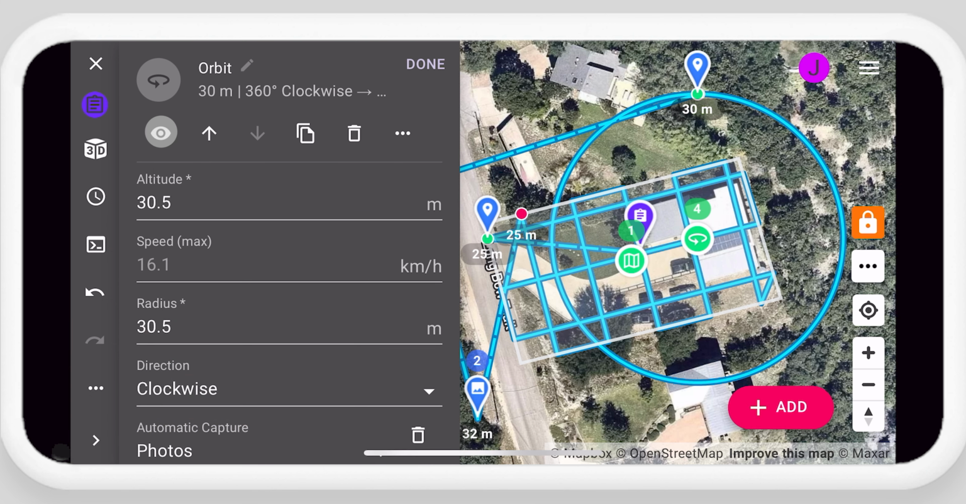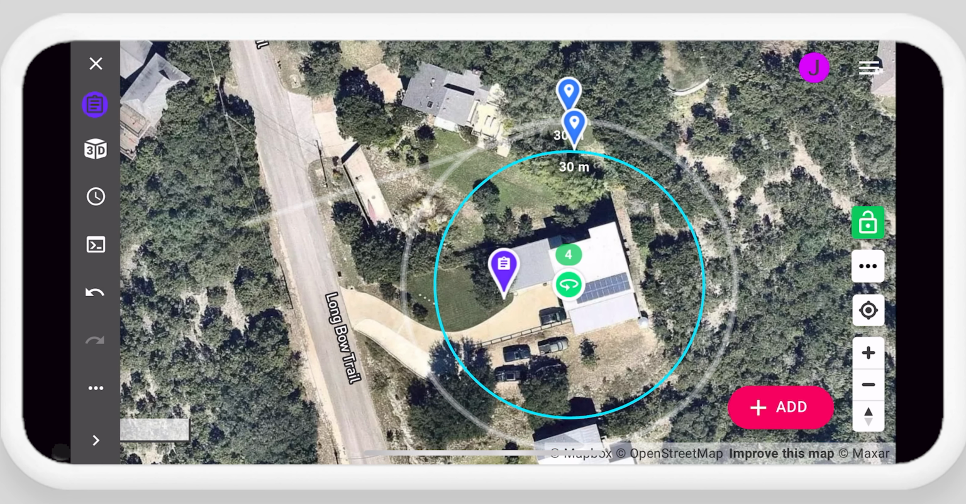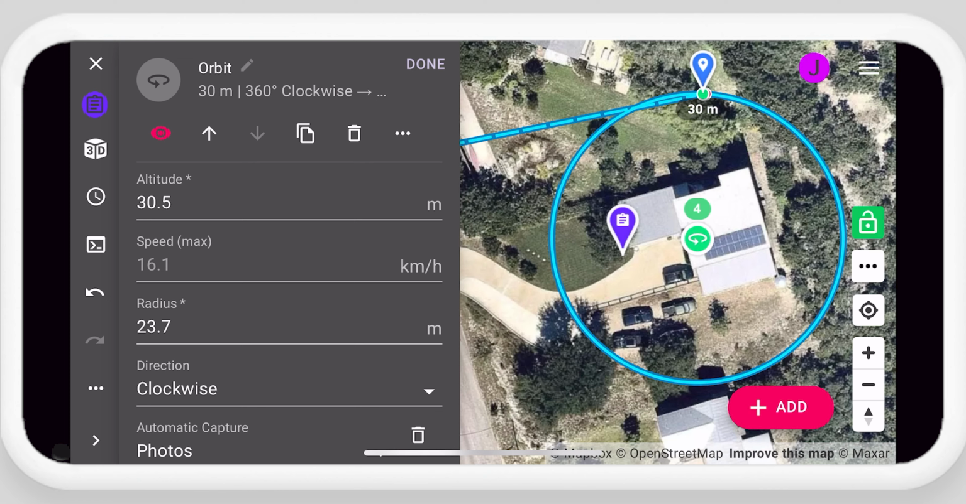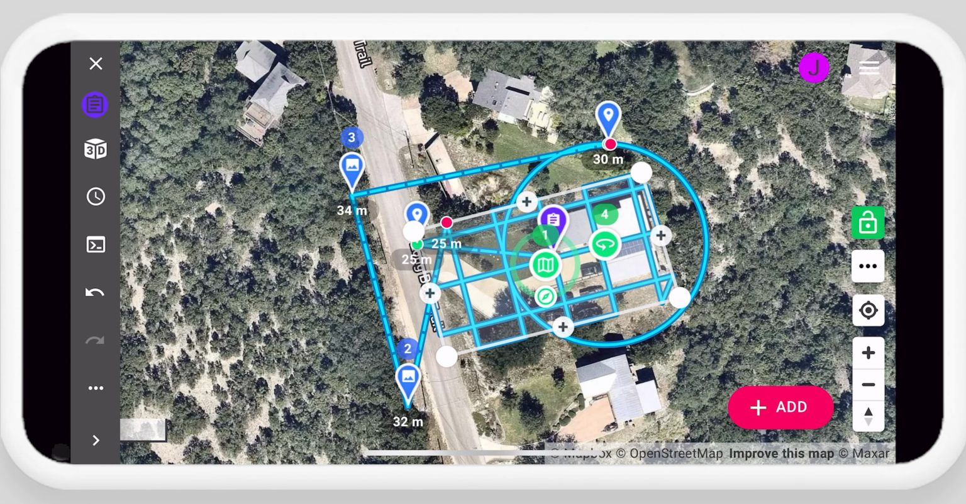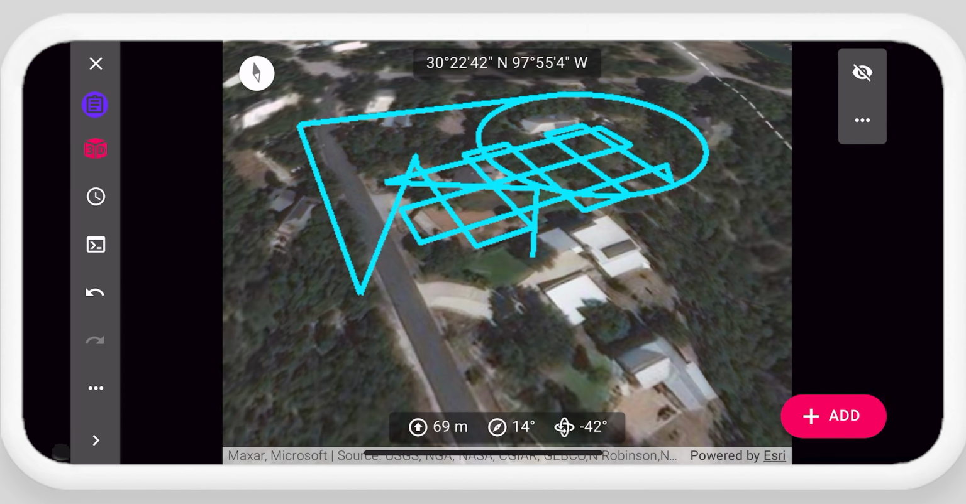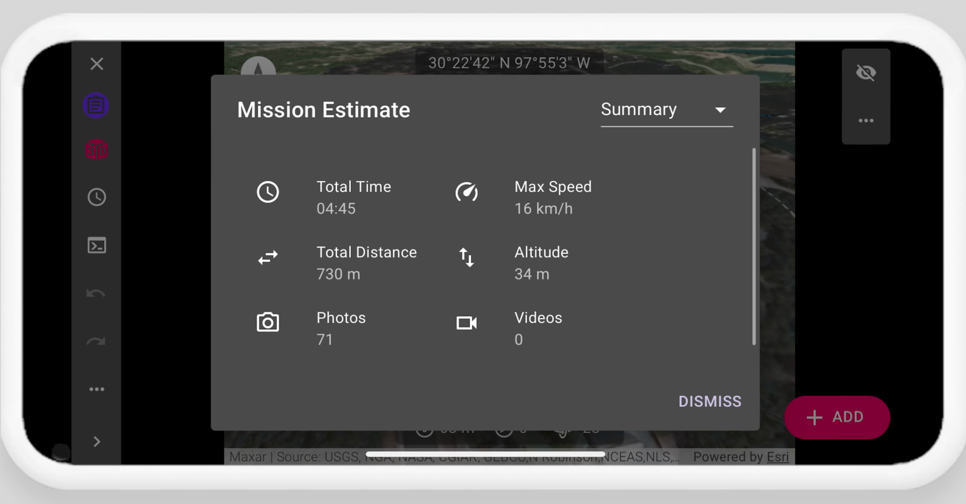Select the I button to hide the other mission components for easier editing. Select it again after editing to show the full mission plan. Open the 3D planner to see the flight path in 3D. Open the mission estimate to see image count, flight time, and other useful info.